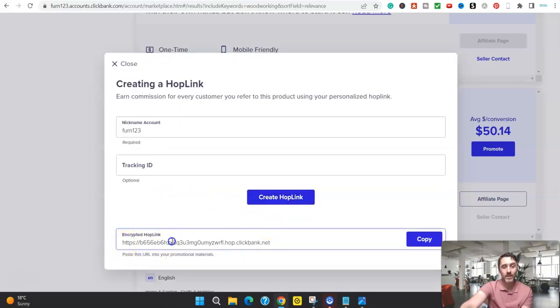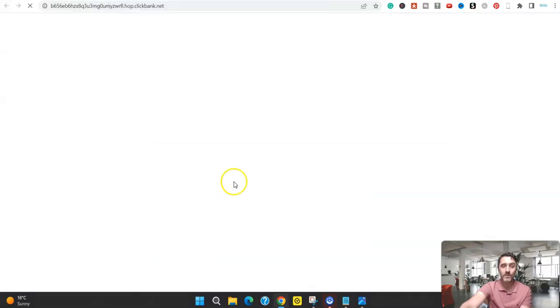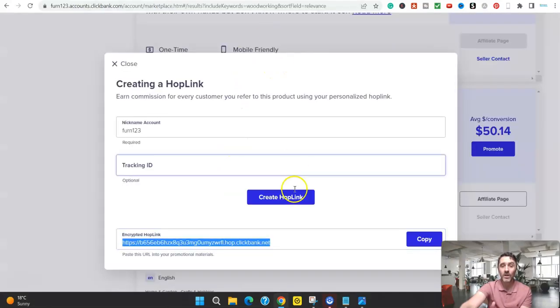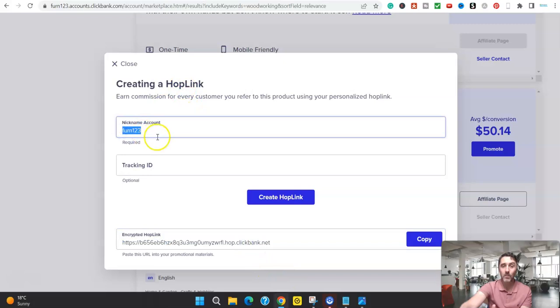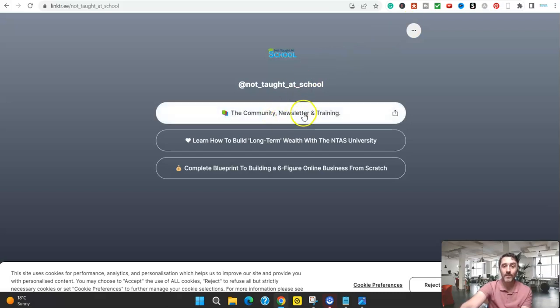So this link down here now, if I copy this and click on go to, it opens up into a new tab, and it's taking me over to the sales page with my own affiliate tracking link built in here. Okay, so that is one affiliate link that I could use. I could also go over onto Linktree and create an account for free and put that on here. So somebody would say on here, you know, the #1 woodworking plans available online.